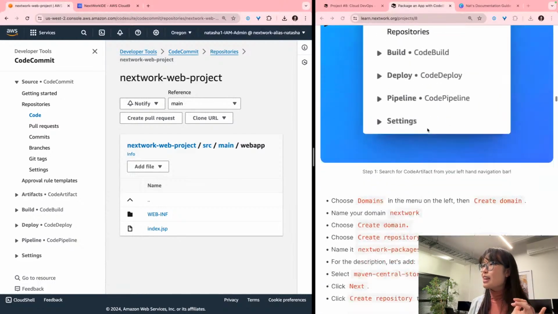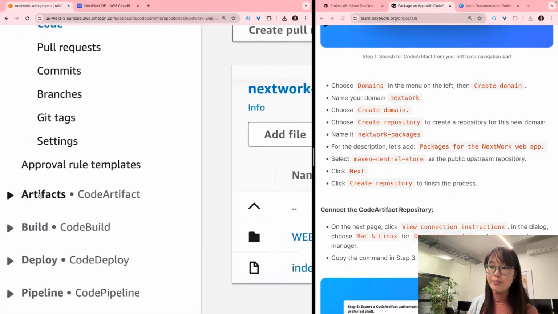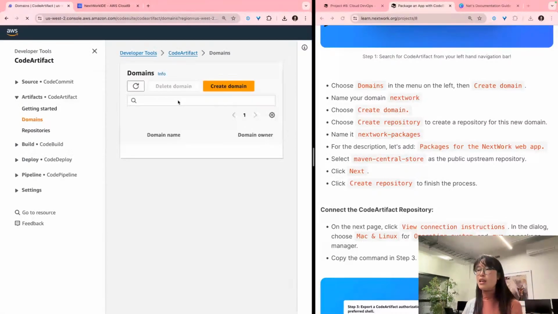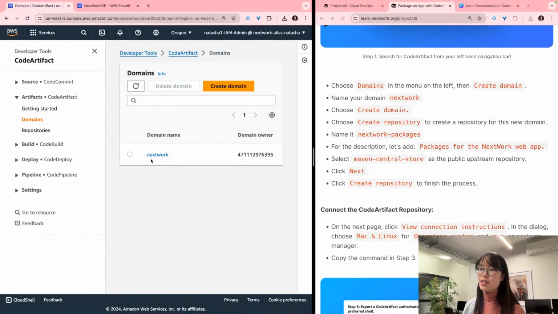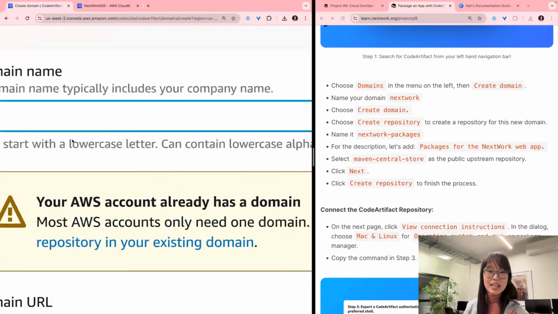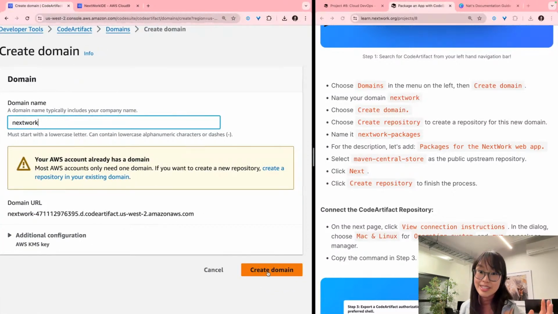But to get diving into it, you can find CodeArtifact right here in the sidebar, under artifacts, and let's create a domain. A domain is pretty much a folder. All of the packages that Nextwork uses fall under this huge domain. It's like a huge folder. I've already had my domain created, but if you need to create one from scratch, just click on that create domain button, and then in the domain name, type in the name of your domain. In my case, it's Nextwork. And then you can click create domain, and then you're done.